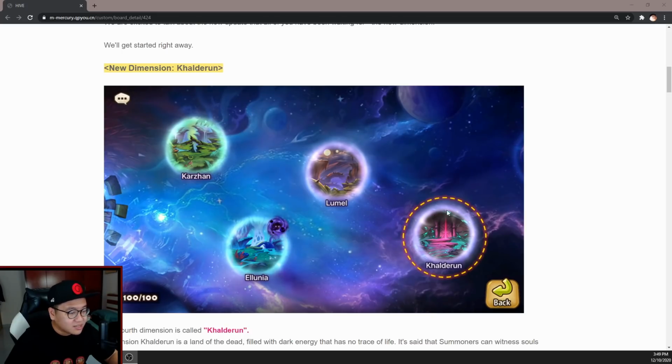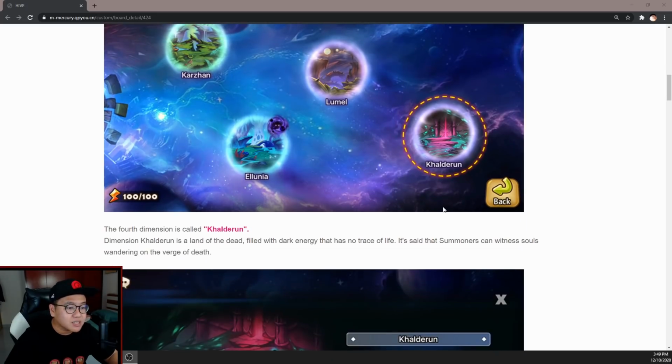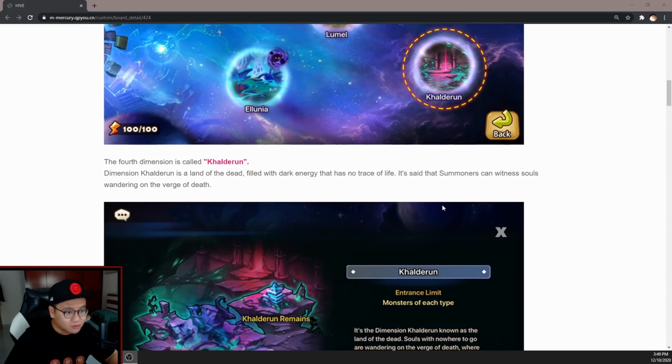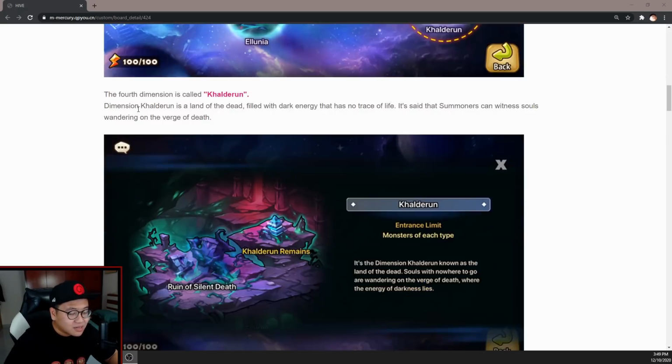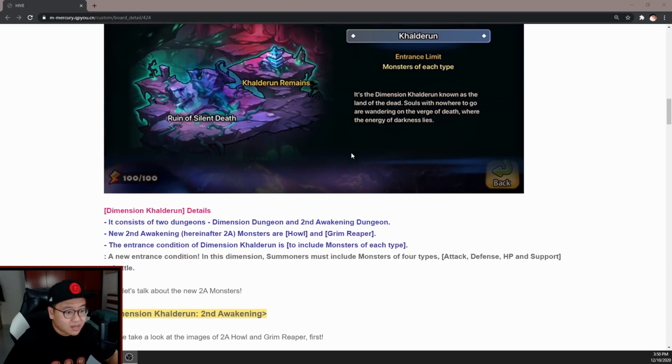As you can see right here, that's the new dimension. The fourth dimension is called Calderon. If anyone has any idea how it's going to be called, let me know in the comment section down below. The new dimension is the land of the dead, filled with dark energy, and we'll have Grim Reaper and HAL.